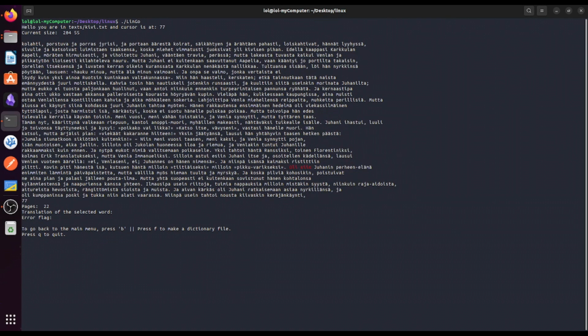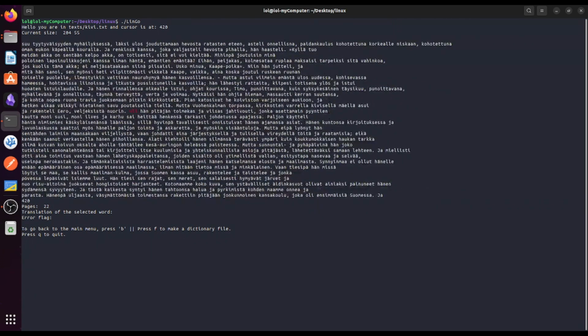Mennyt. You can listen to the pronunciations and whatever. Kolahti. You can also, for example, translate stuff. For example, this means satisfaction, and you can listen. Tyytyväisyyden. You can say, okay, I don't know this word, or I know it meh, and whatever.